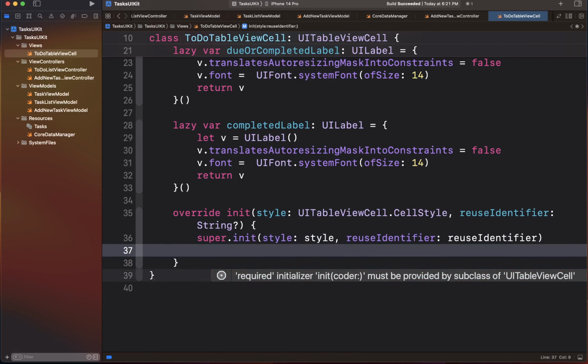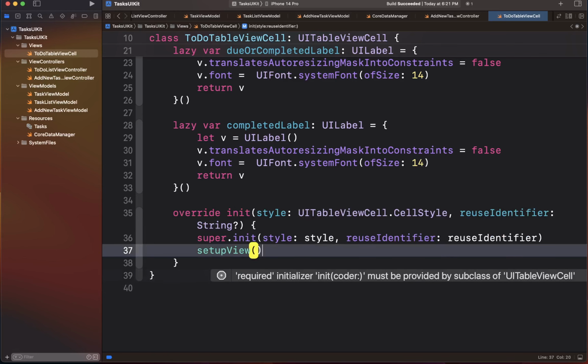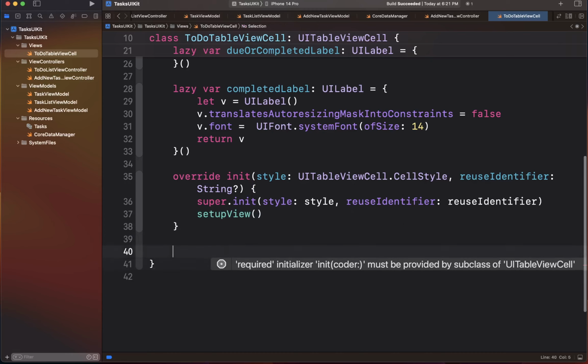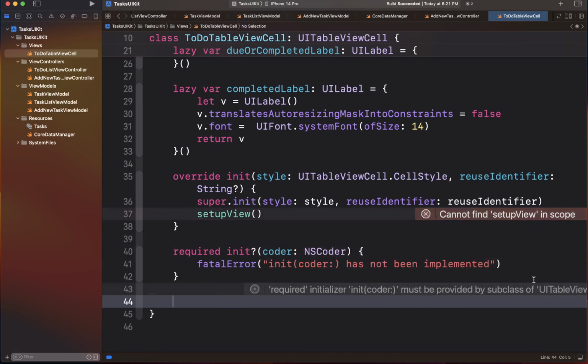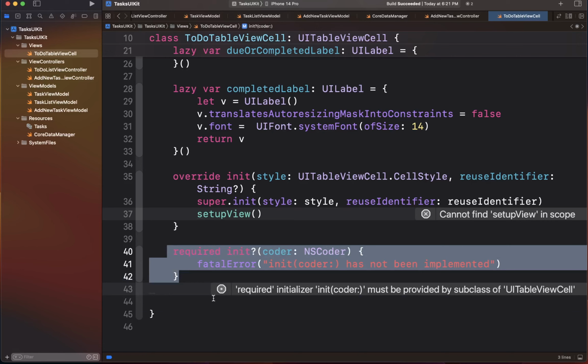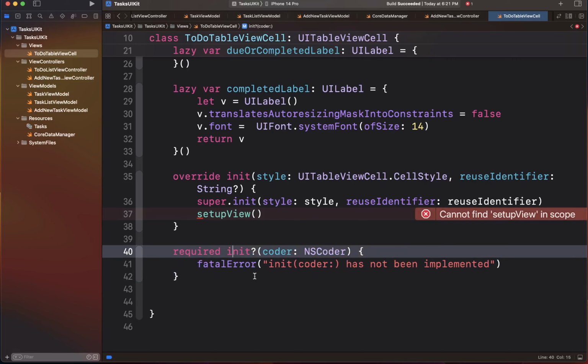Now we need two functions: setup view and setup constraints. Setup constraints we're going to call inside the setup view. So let's go ahead and do that. Now, Xcode is complaining that there is a required initializer that we need to create, so first let's create that. For this initializer, we don't need to define anything because this type of initializer is called from storyboard or XIB files, basically Interface Builder.